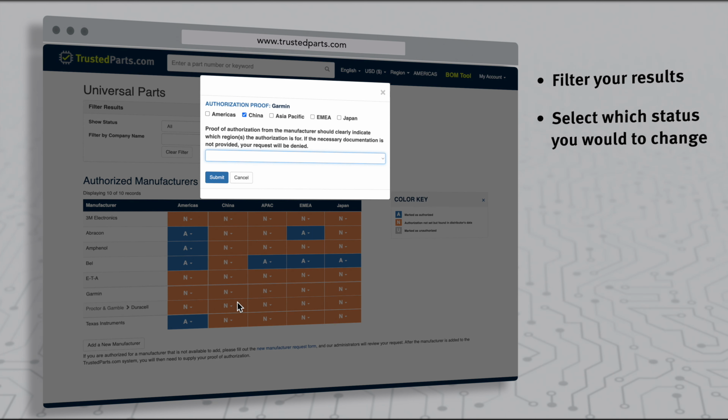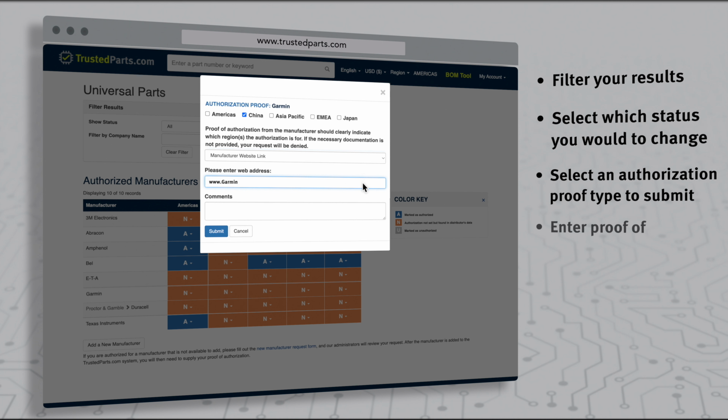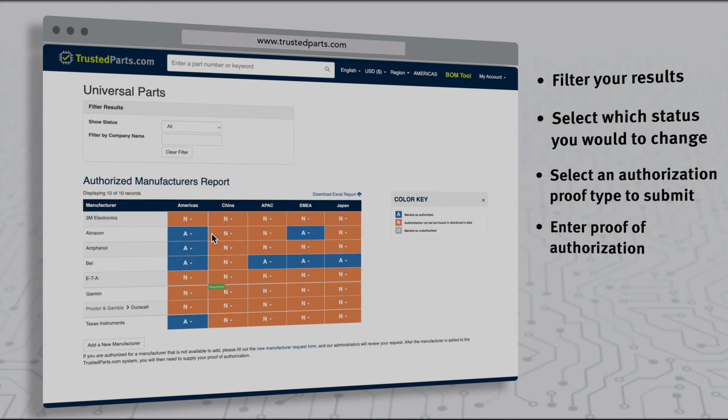To complete the proof submission process, first select a region. Then use the drop-down menu to select the type of authorization proof you wish to submit. Attach the requested file or enter the applicable web address and make any notes if you wish. Finally, click Submit to send the authorization proof and request approval.